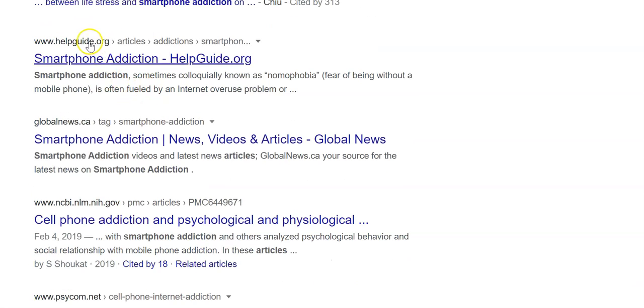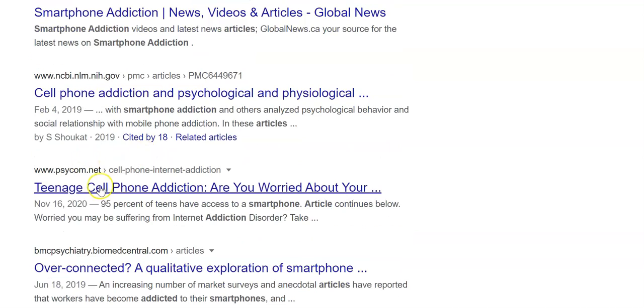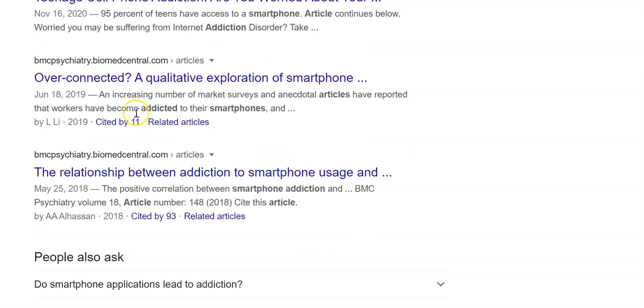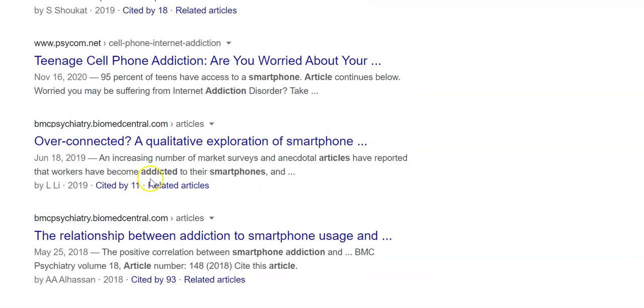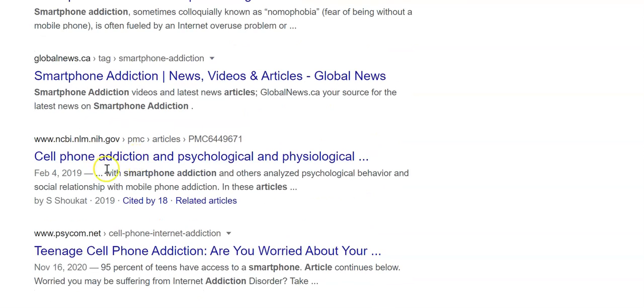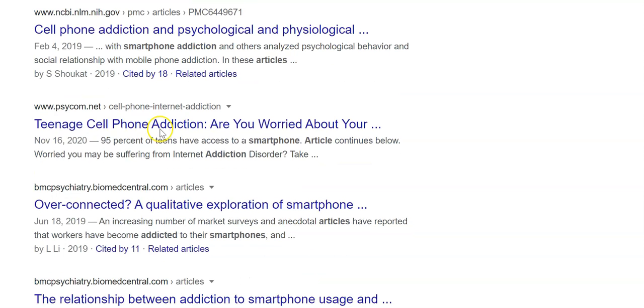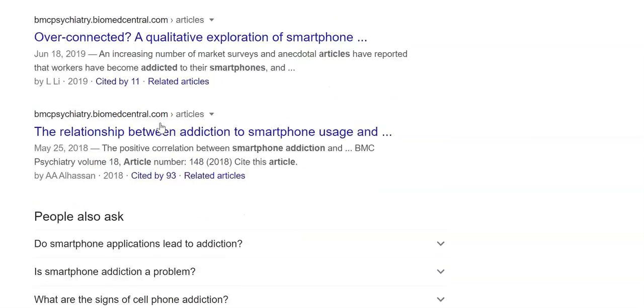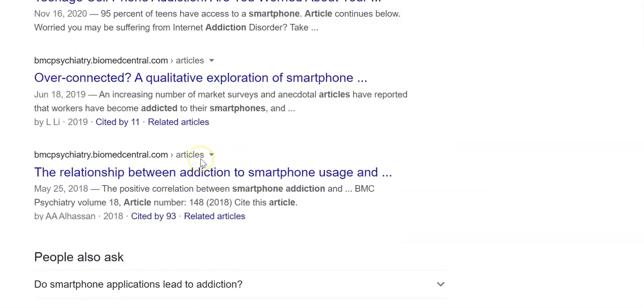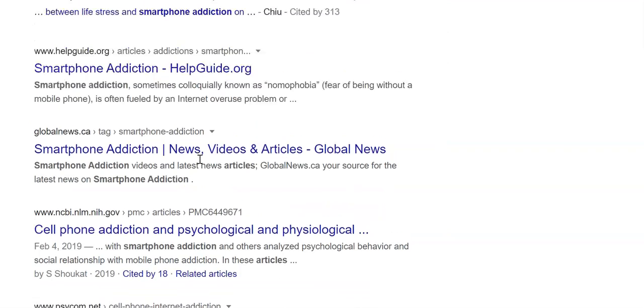You could go to other various websites, global news, help guides, psychology websites, that kind of thing. These would all be fine to use as well, but they're not scholarly articles. So you just want to make sure that if it's a government website, the information on there is pretty reliable. But if it's just a blog post, you just want to be careful that the information is coming from a reputable source.